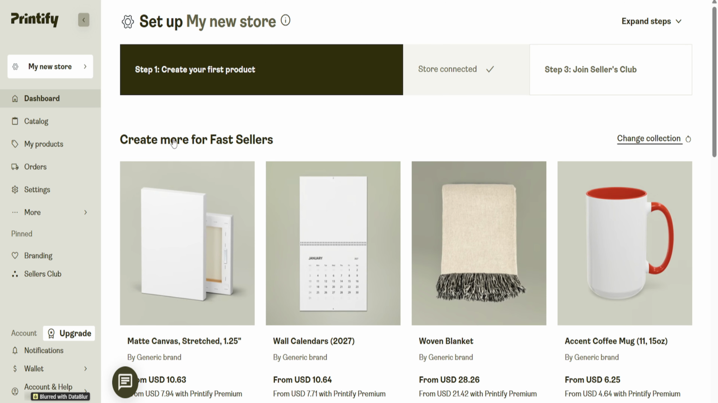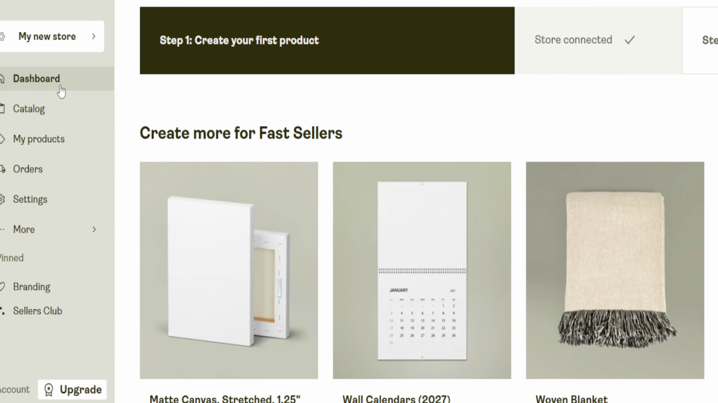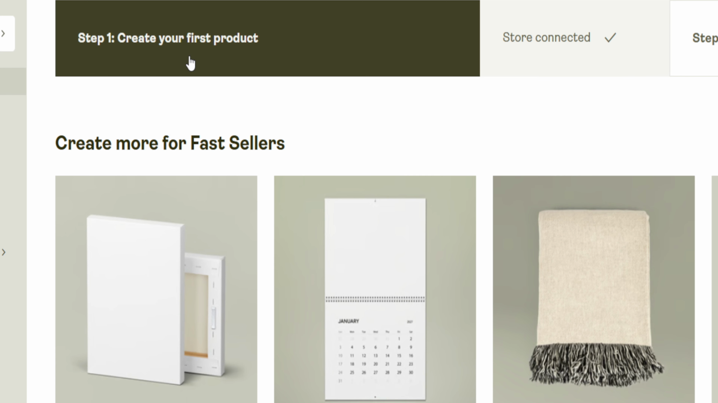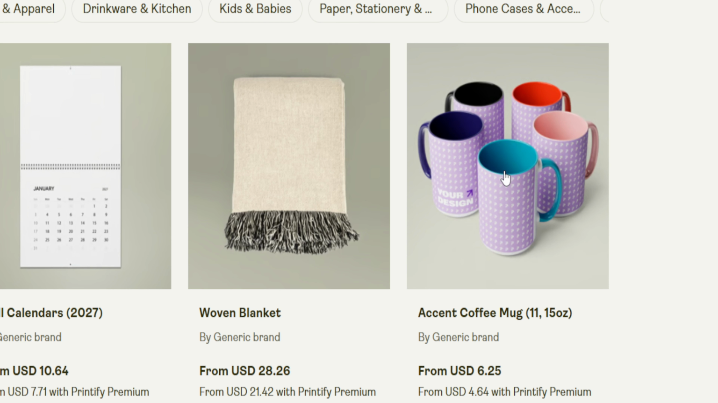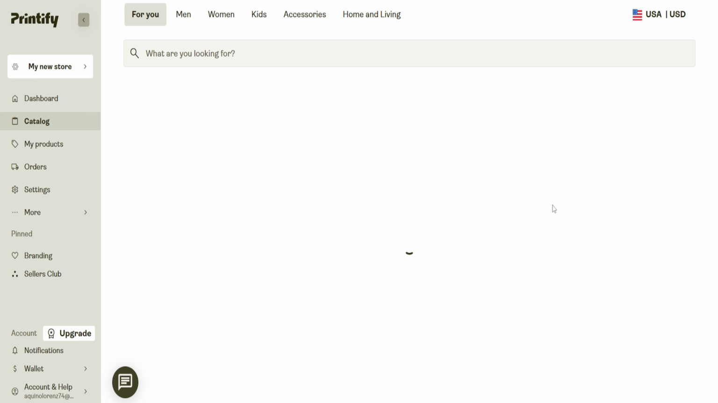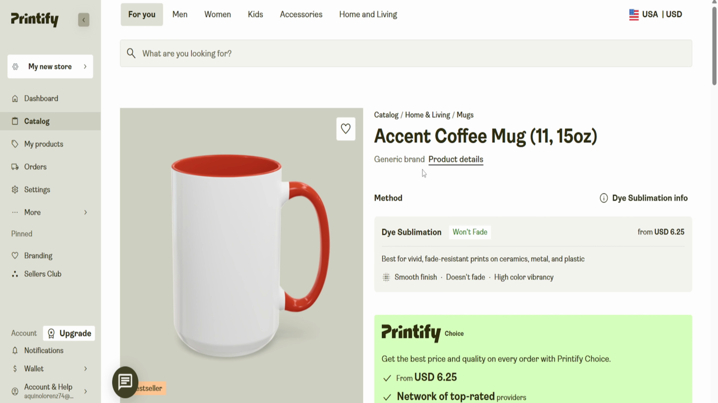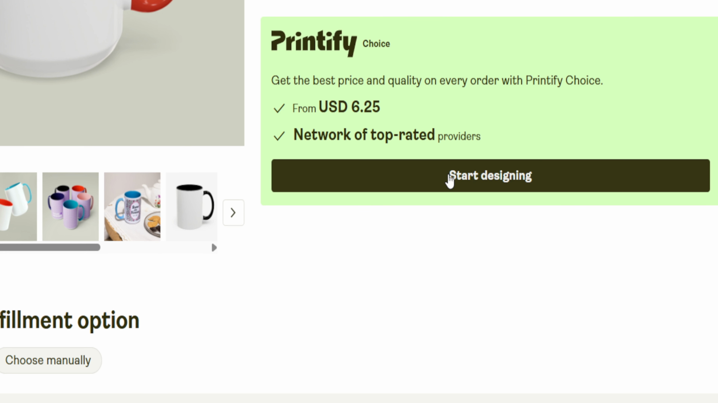From here, go to the Printify catalog, where you can choose the product you want to customize with your design. Select a product such as a t-shirt or a mug, then click Start Designing to open Printify's product editor. This is where you'll upload your artwork and prepare it for printing.